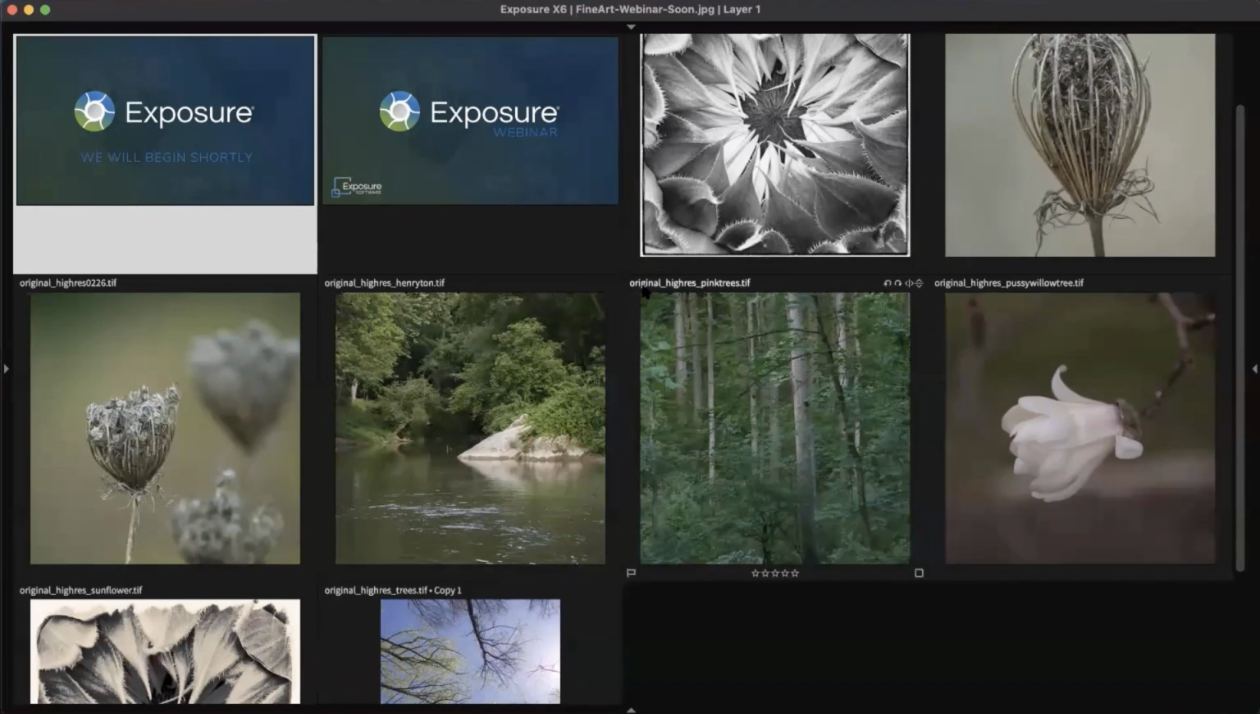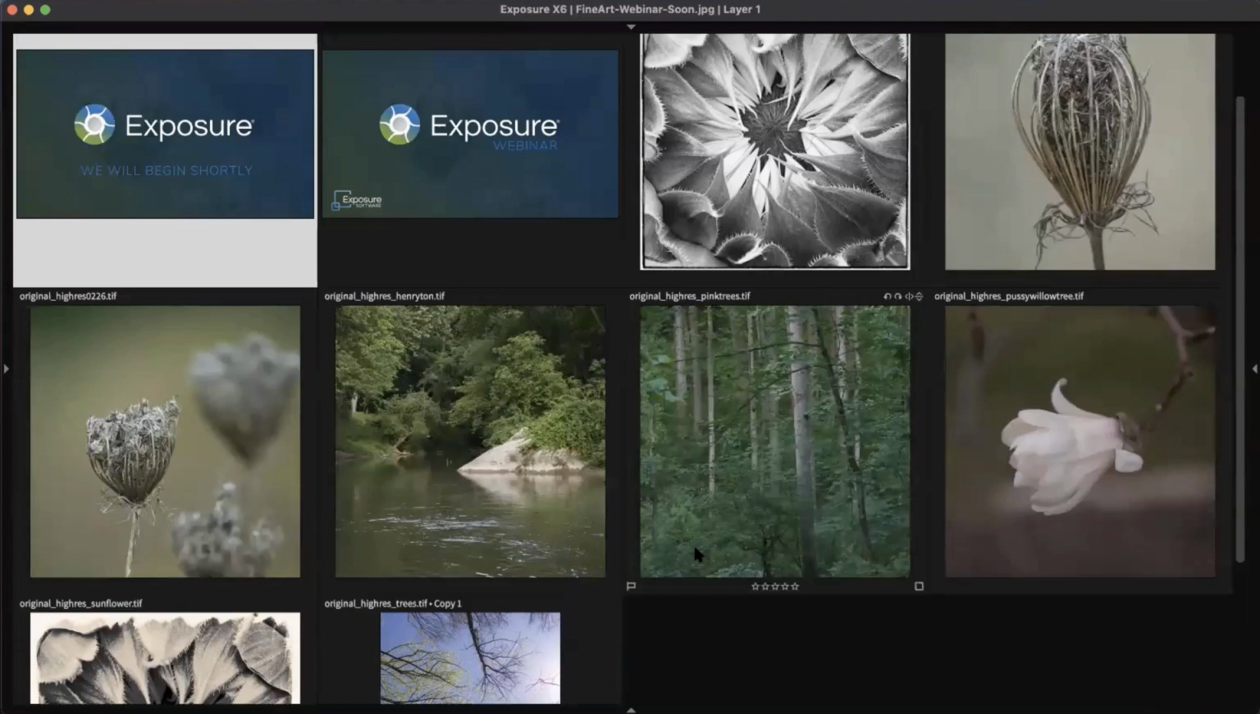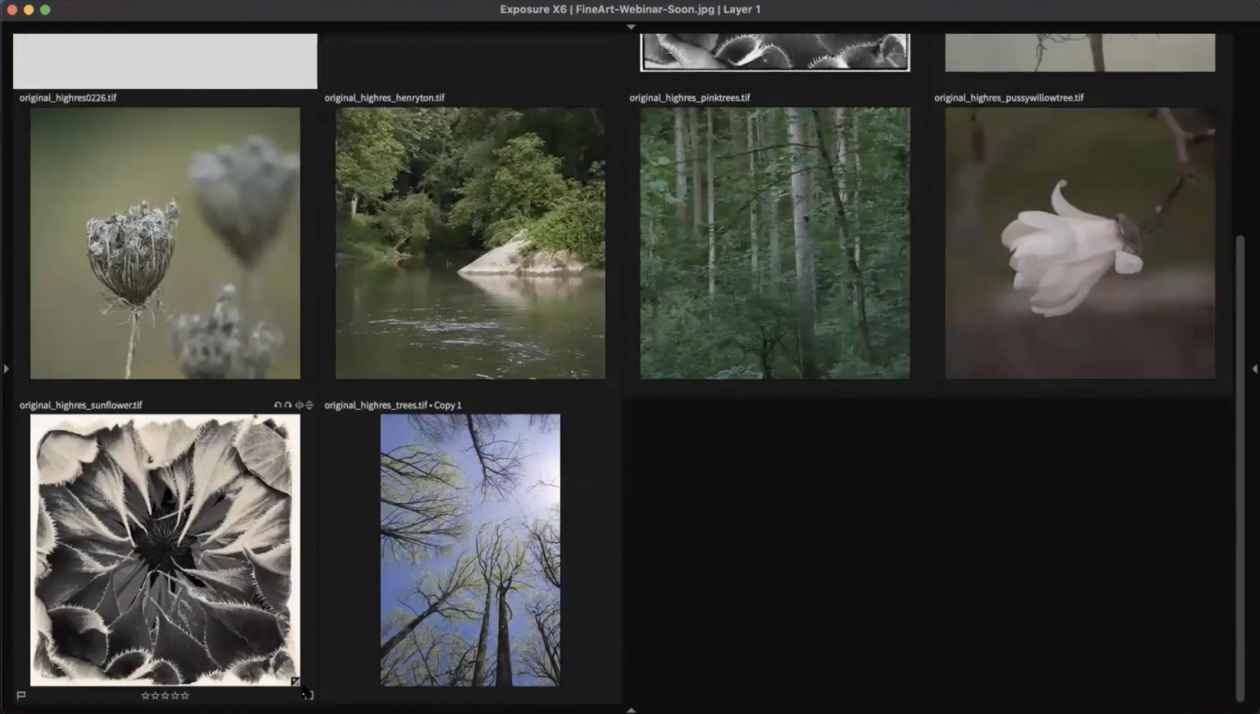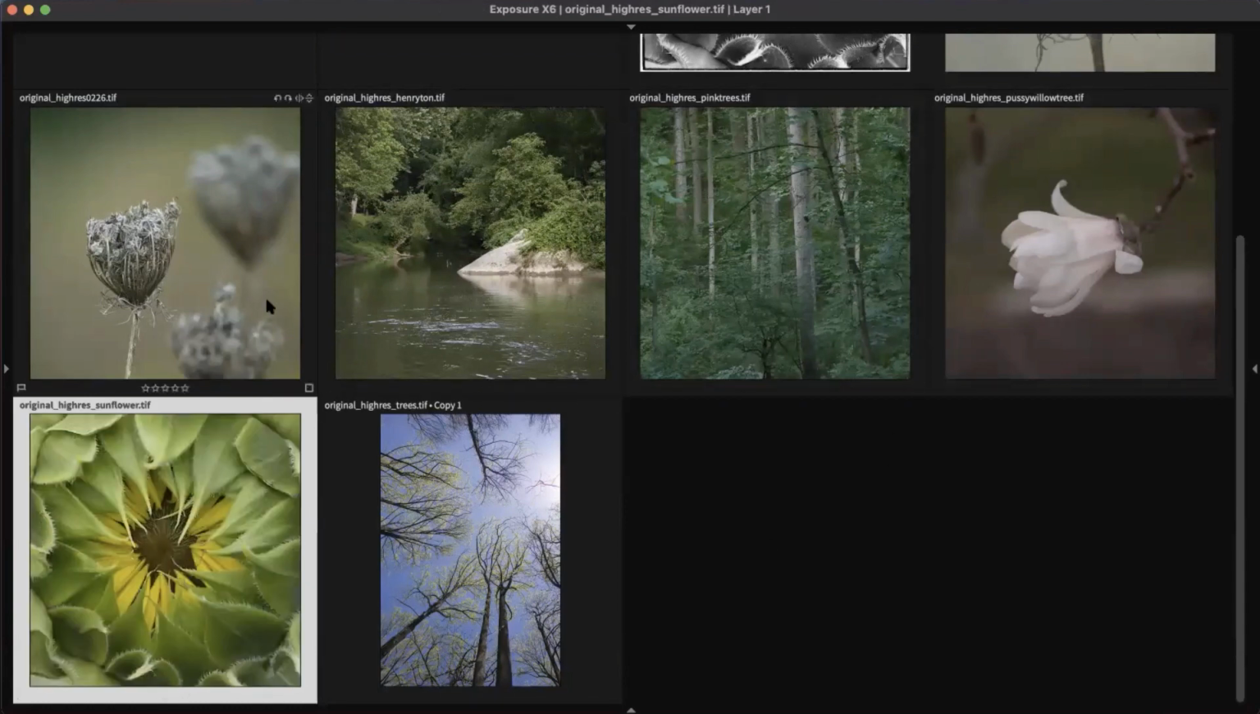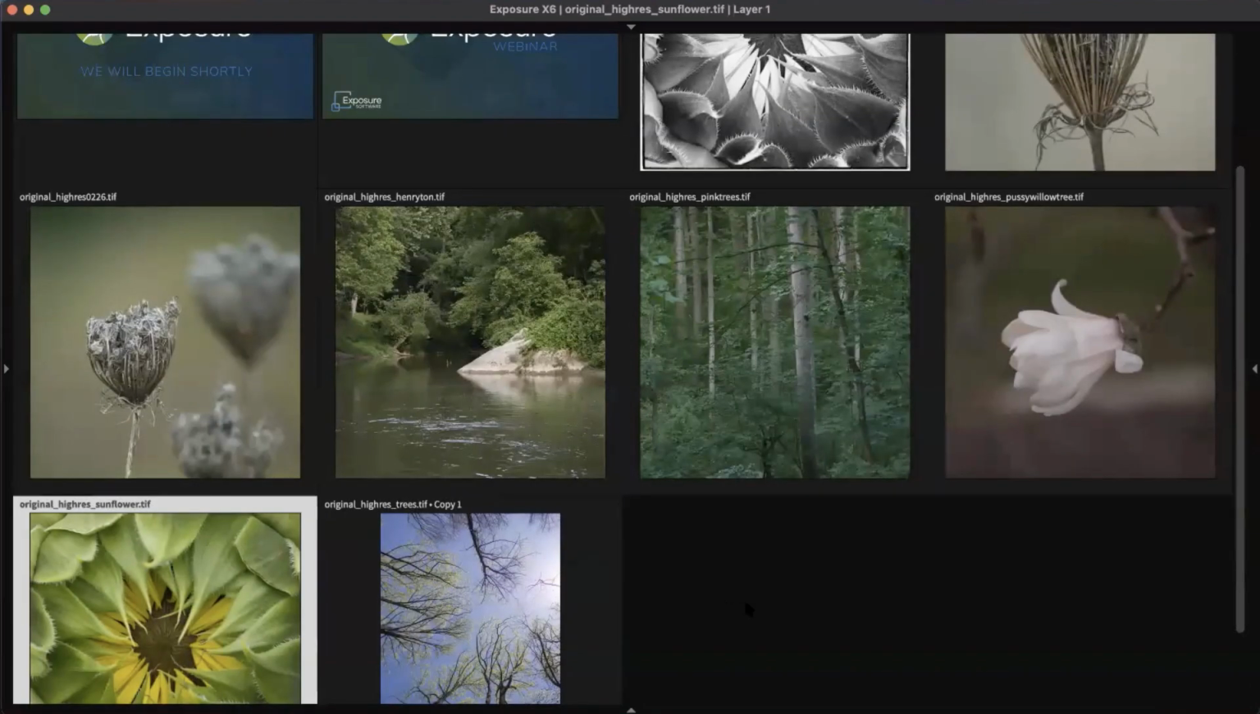Okay, without further ado, let's talk about fine art processing. So I have a bunch of TIFF files here. These have not been edited. They're essentially just straight raw out of the camera from Karen.